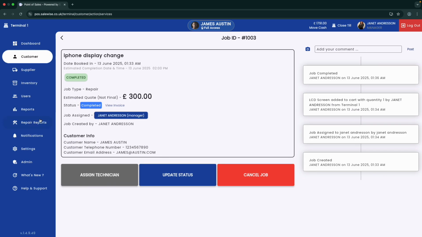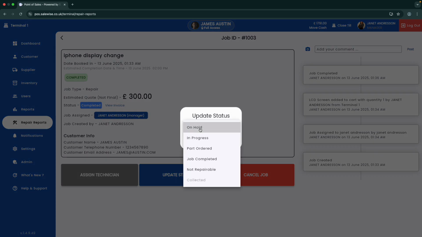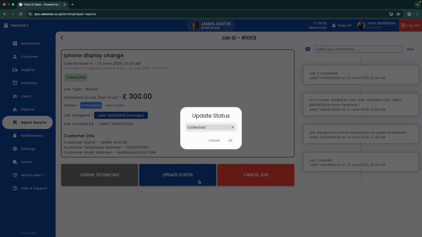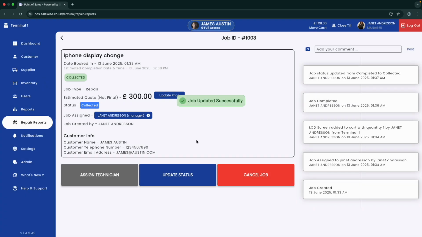It's the same thing. To update the status as collected, you can click on update status. Then you can select the status from the drop down, collected, and click OK. Now the status is collected, and we know the job is completed and James has collected the device from the store. So that's how we complete a repair or job.